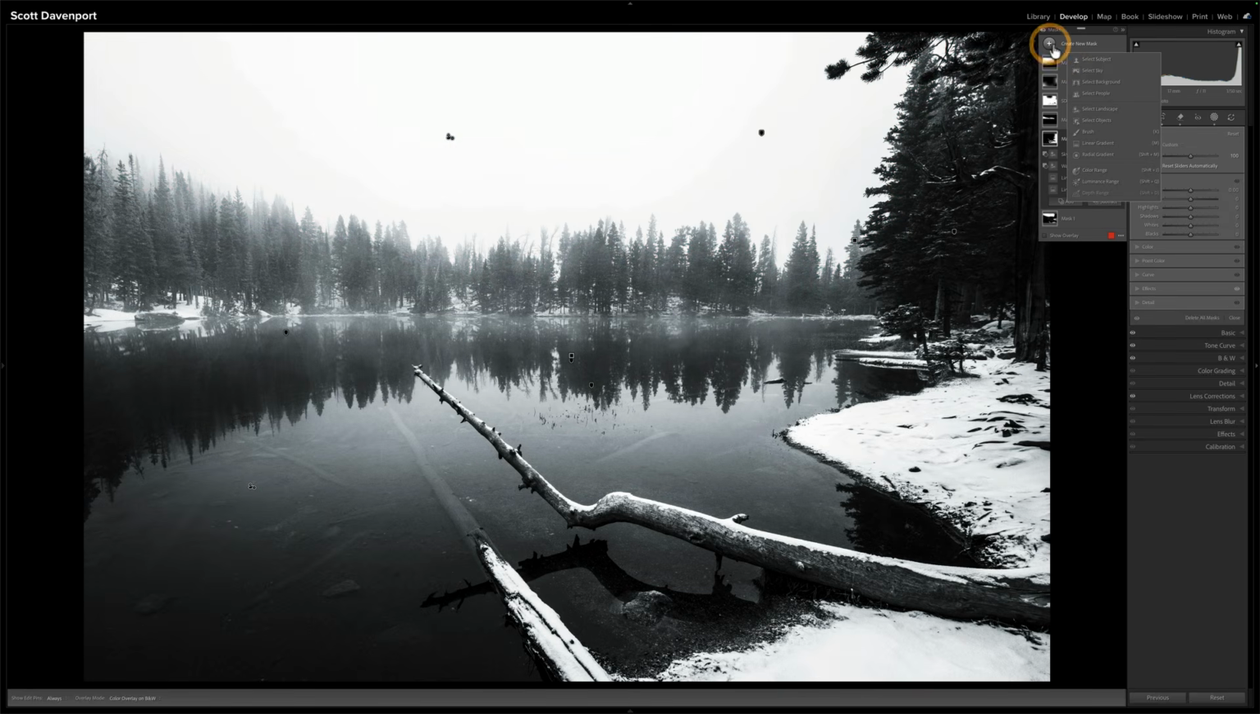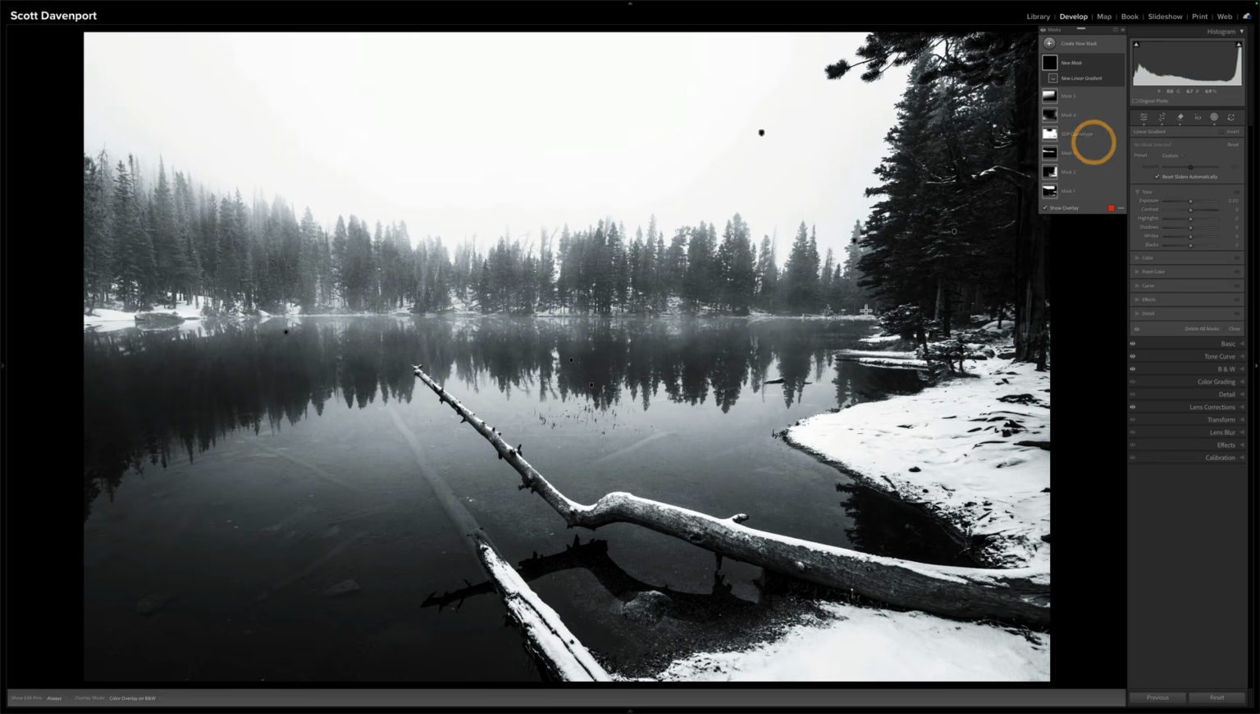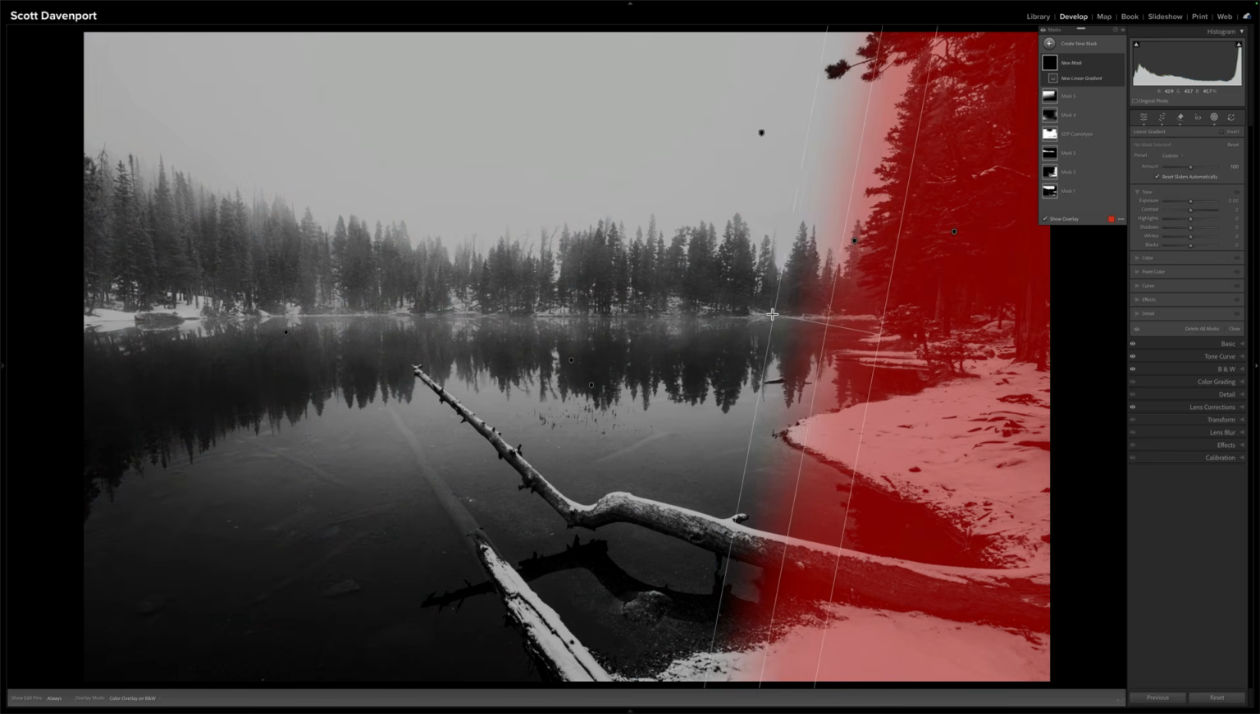Let's walk through it. You can see that kind of in action. So we'll say I started with a linear gradient. So give me kind of this. And I know I'm bleeding into the sky. I don't care. I'm going to deal with that a little bit later.